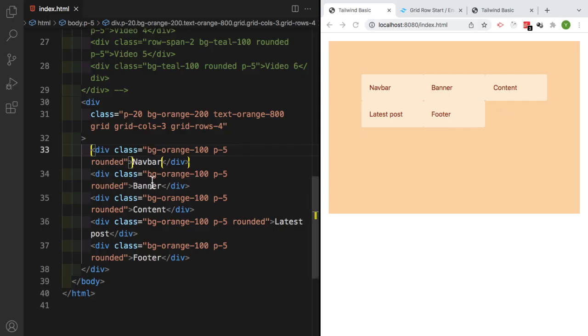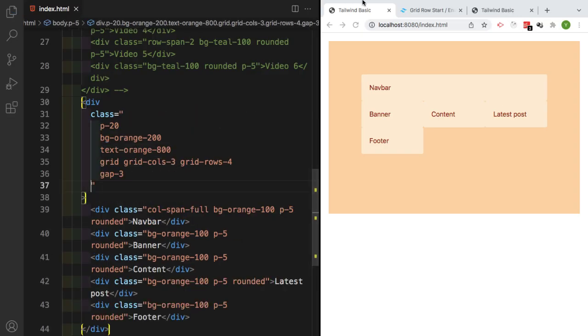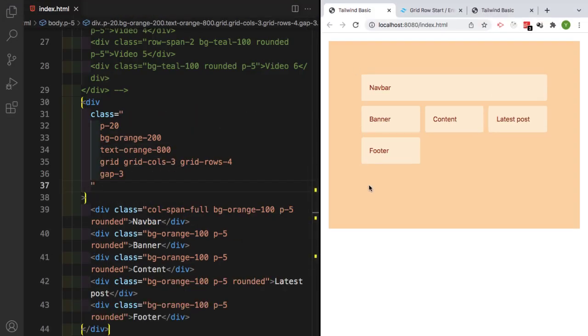Okay, so what I can do is col-span. I will span the columns. Okay, col-span-full, so it will span all the columns. And we need the gap also, I forgot the gap, let's say 3. Okay, now we have the navbar with full space.